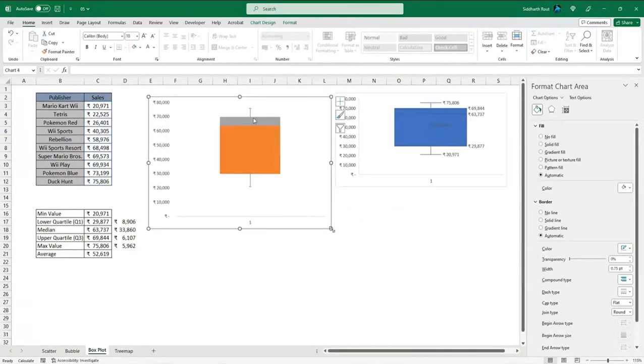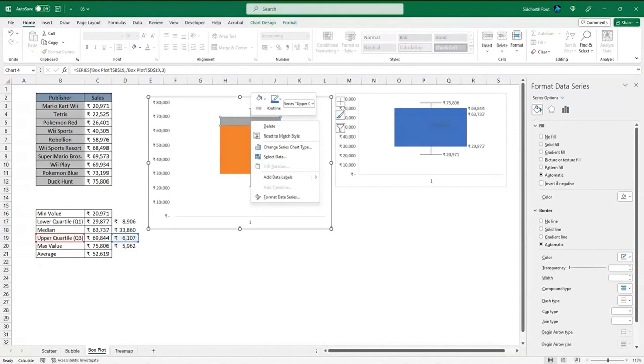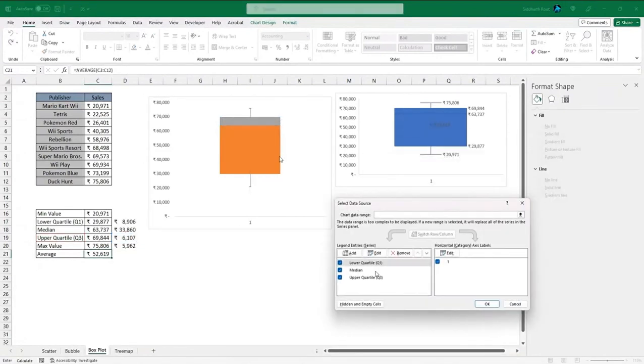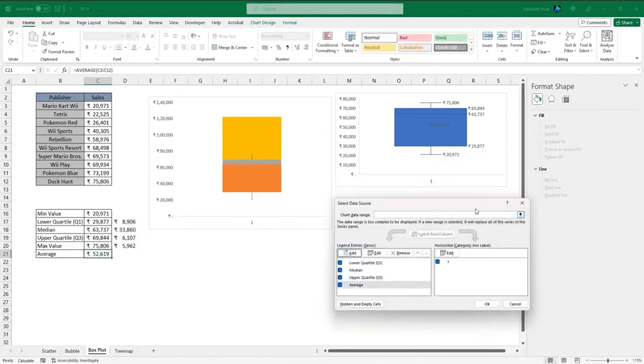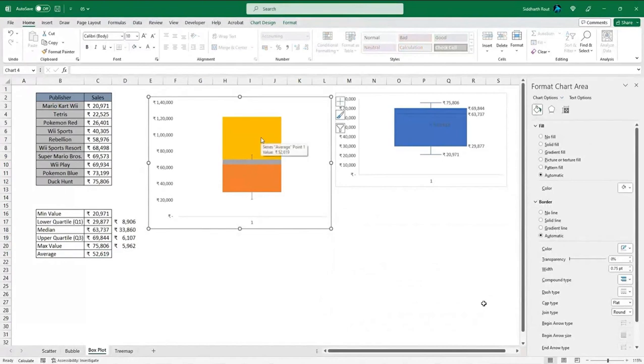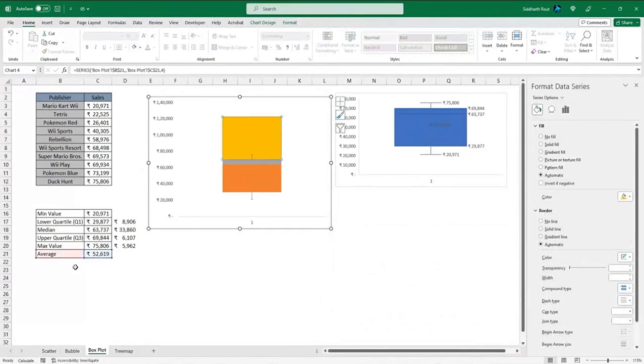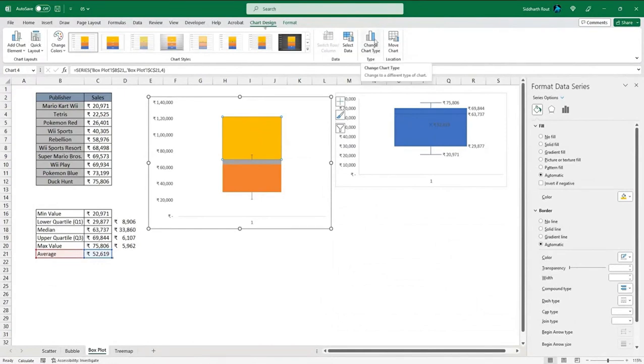So what you have to do is right click on this chart and click on select data. Here we have already added 3 series. Let's add one more, which is called the average, and the value of this average is 52. Click on OK and click on OK. So what is happening here, since it's a stacked column, it added the average on top of that. No problem. Click on chart design, click on change chart type.